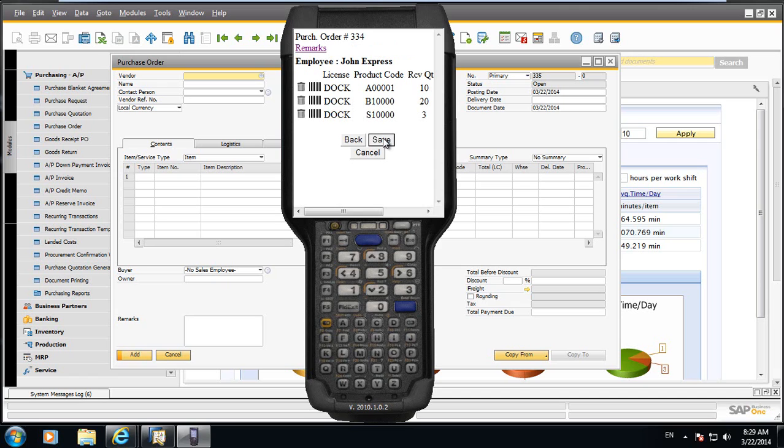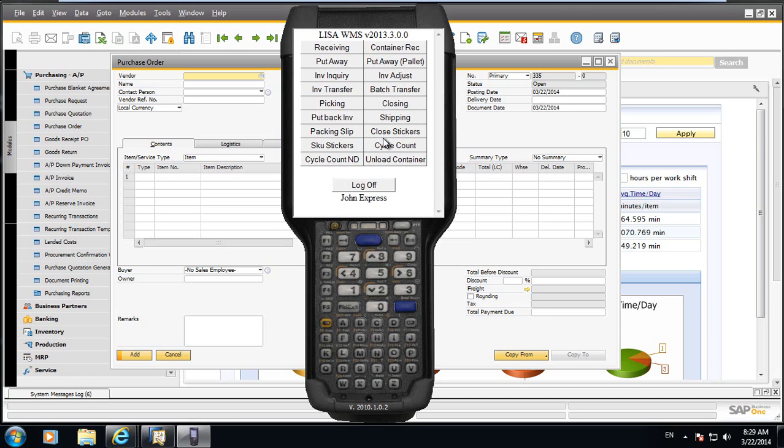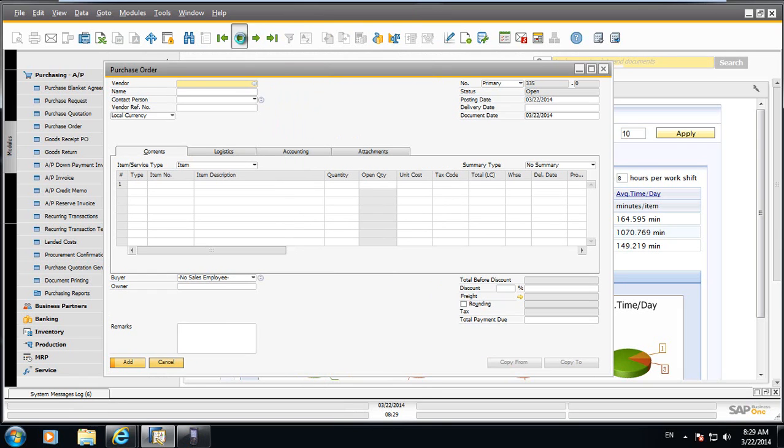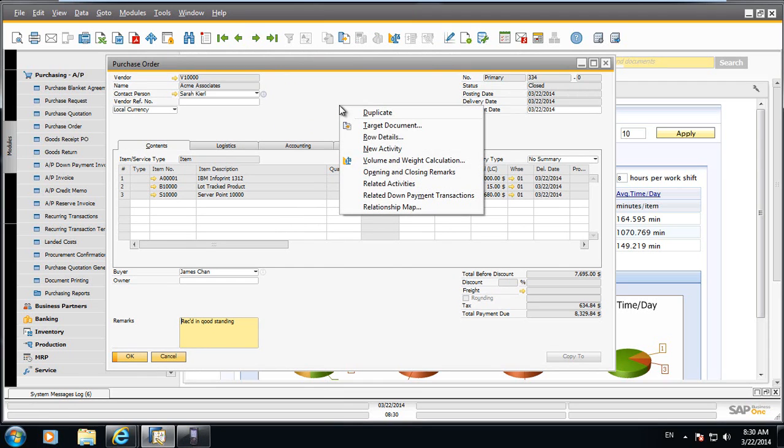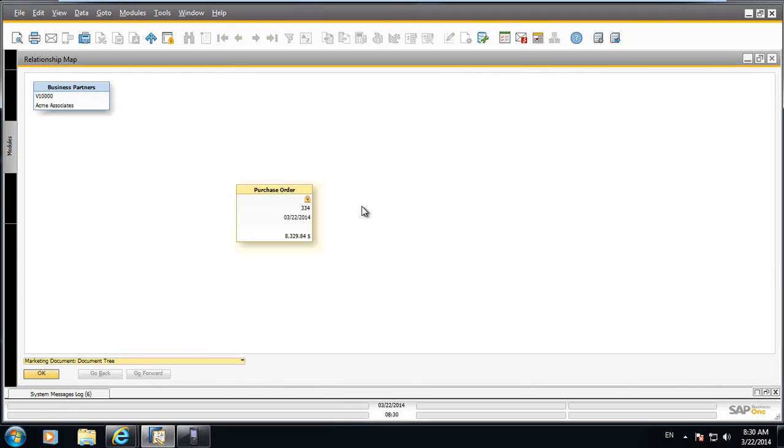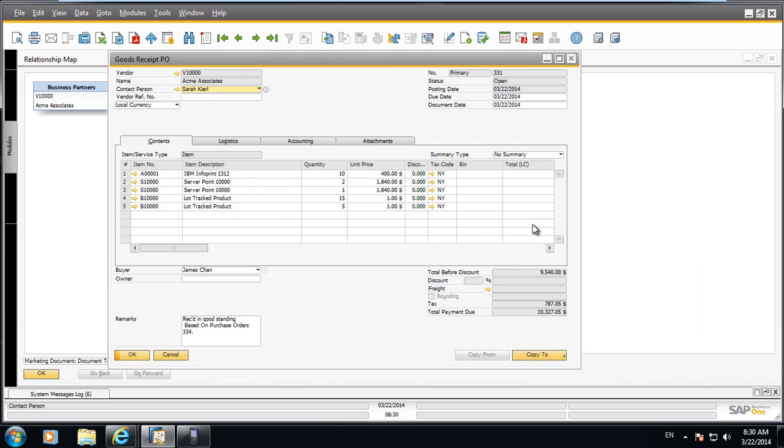When I'm done, I can go ahead and click Save. Again, if there's any automated labeling that we want to have, that's going to print out at that point. And what we have now is a purchase order receipt, a goods receipt PO. As we're taking a look at it, you can see that I've closed out all of my items on that particular purchase order. And if I look at my relationship map, I can see that I have a goods receipt PO in the system.